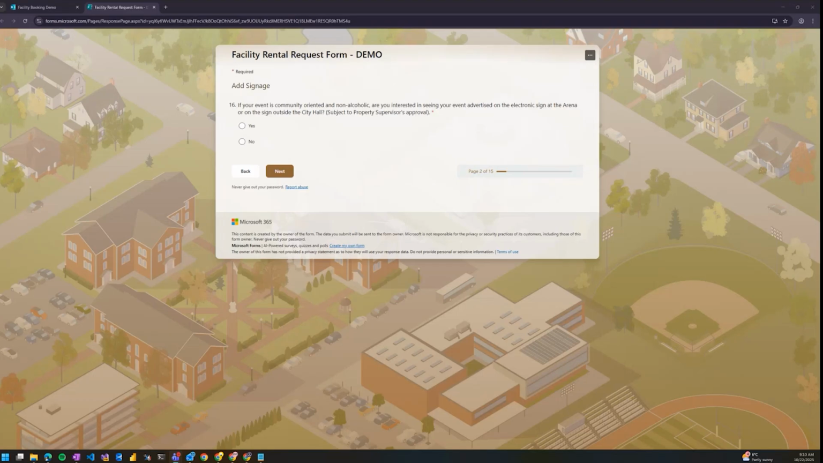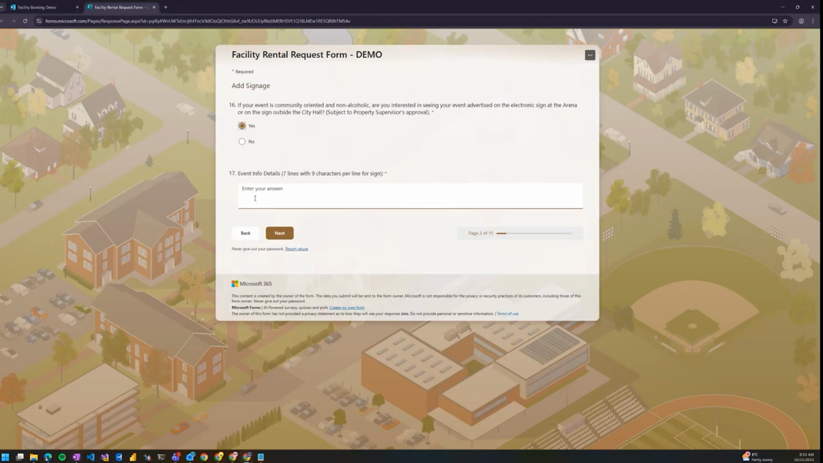Moving on to the event detail section, based on the selection they choose on this section, the email notification they would receive would vary in content. To start off, the applicants would have an opportunity to display their event via signage that they could customize themselves. If they select yes here, they would be presented with this question about the event info details with limitations on the signage. And then they could proceed to the next question.